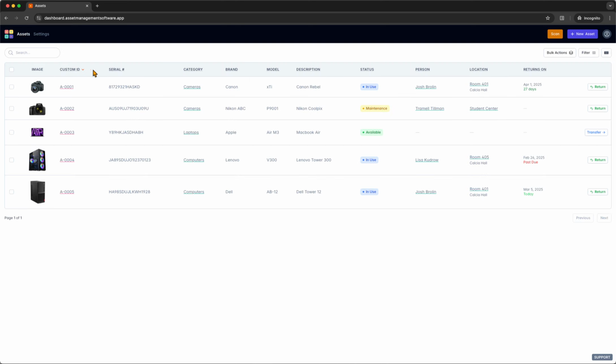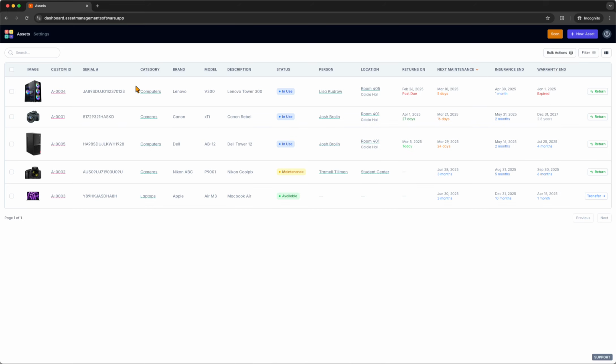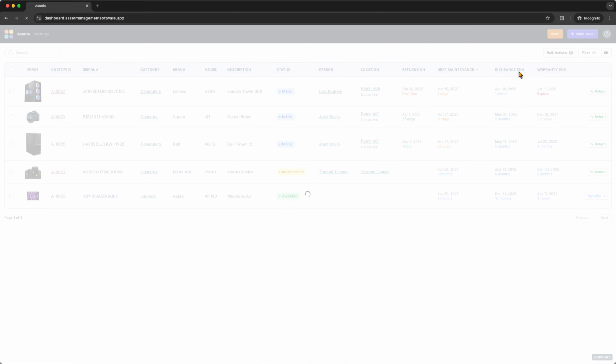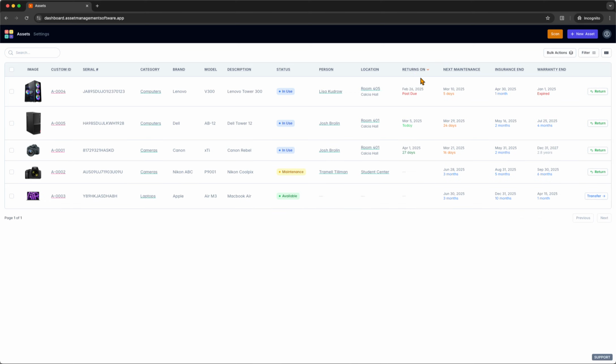If I go back to the dashboard and click on this icon here, I can choose to show a few more columns that you saw on that asset view. And the cool thing is that I can sort by column. In this case, I can see which assets are due for maintenance soon, or maybe the assets which the insurance ends, warranty end, maybe returning the soonest, etc.